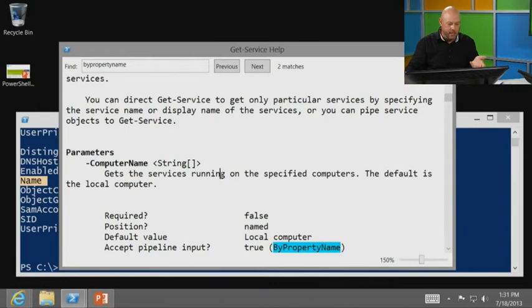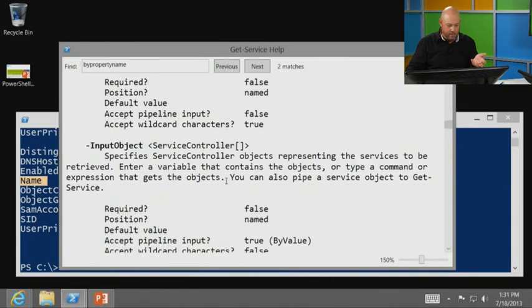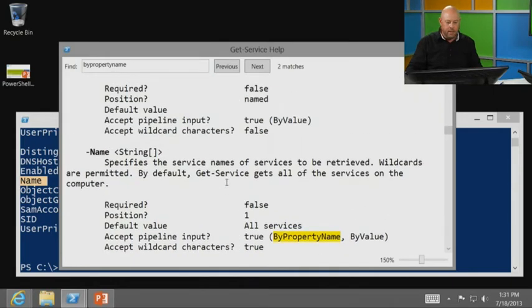In fact, it's not spelled the same, but you know what is spelled the same? If I go down here, oops, wait a minute, which way? Down in it. Looky. Name. We do support ByPropertyName on something spelled exactly the same, but look at what it says. It wants a service name. So here's what's going to happen.